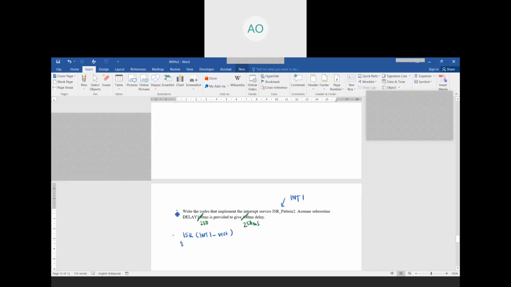Okay, next, what are you going to do? Build your pattern. What is the first pattern? What is the first value that you're going to send out to your port C? So what is the port C value? Port C equals 0B 1111 0000.